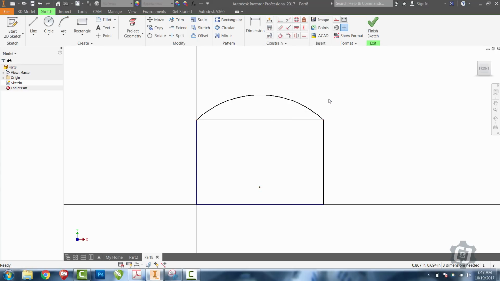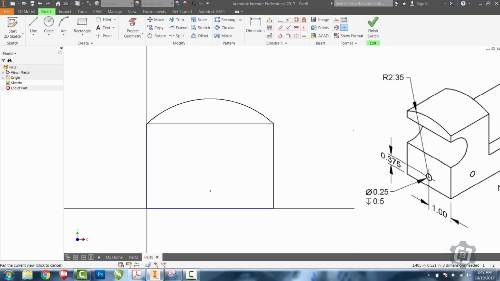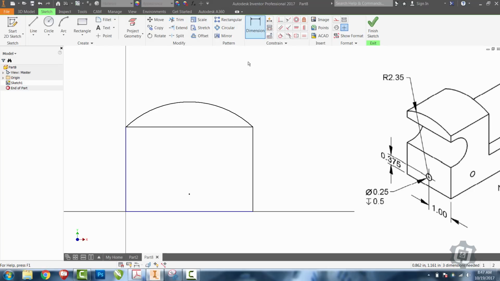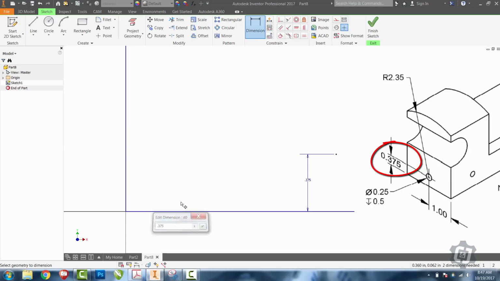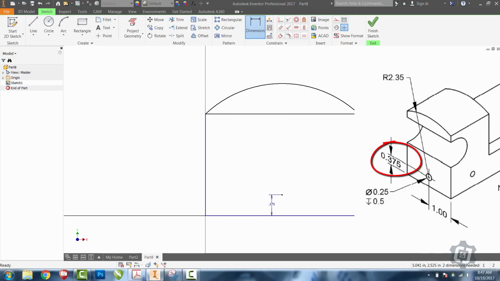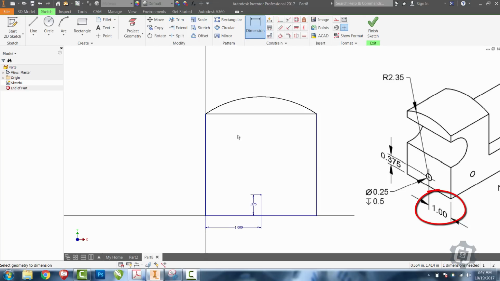Now what I'm going to do is place on the 3 dimensions that are necessary to constrain the train. I want a dimension from the bottom to the center point of 0.375 or 3/8 of an inch. I can see that that's dramatically scaled up my shape, so I'm going to click on front to zoom all, and now I'm going to click a dimension from the side to the center point of 1 inch.